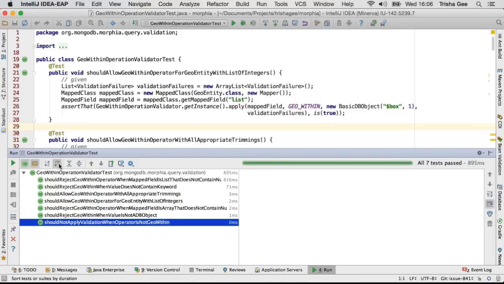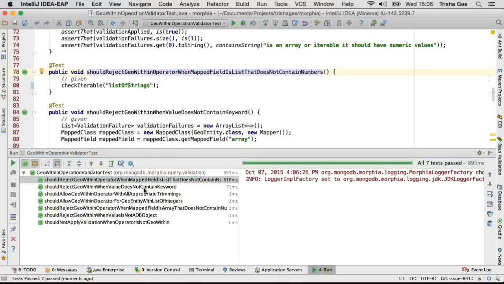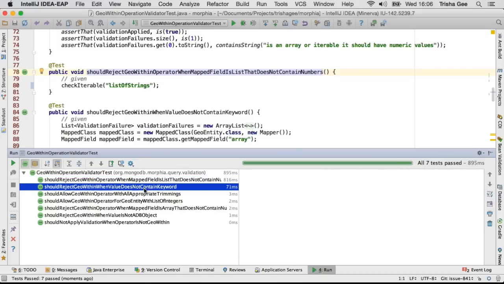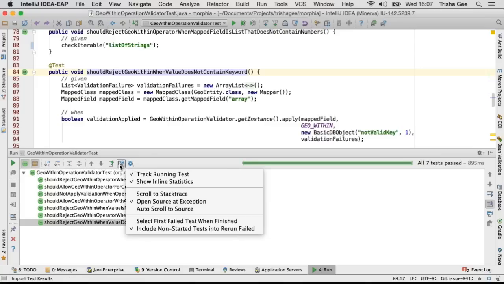So I can also reorder the tests by time taken. So I can look at the long one and find out if I need to do something to make that take slightly less time, if that's the sort of thing that's interesting to me. One of the other things I can do with my updated test panel is place it on the left or the right of the UI. I don't just always have to have it on the bottom.